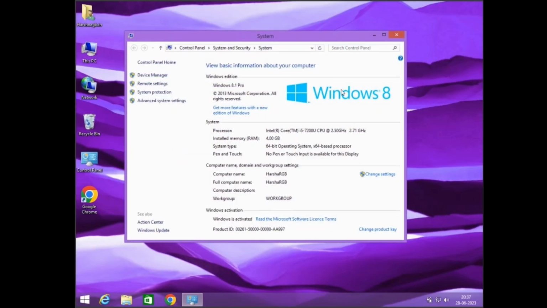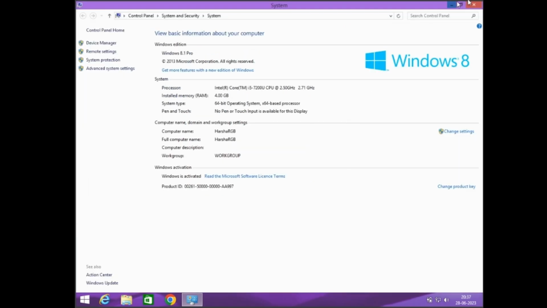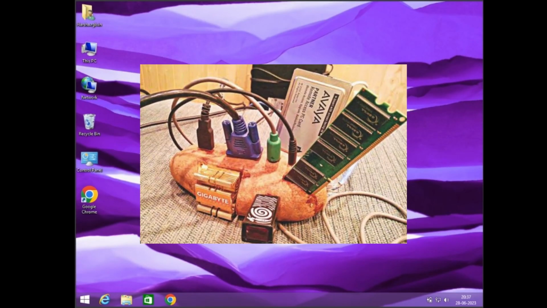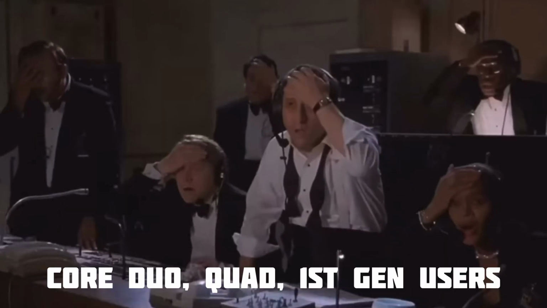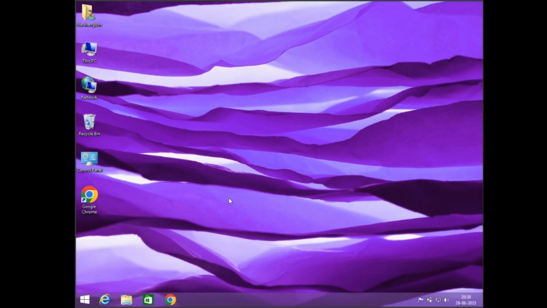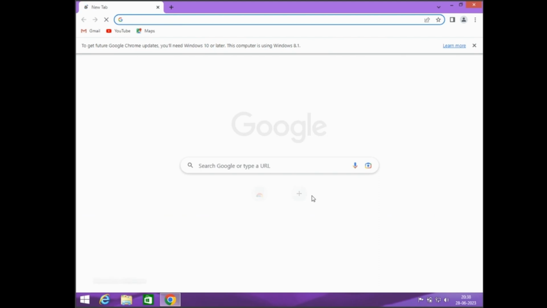Here as you can see, my PC is running on Windows 8.1, an Intel Core i5 7th Gen, which is a 5-year-old unsupported processor, also 4GB RAM with no TPM support. Of course, it's a potato PC. Anyways, coming to the video, open the browser, go to the official Windows download page.